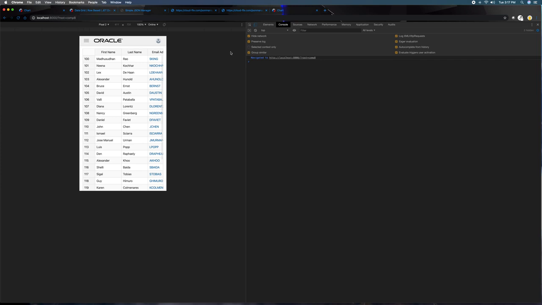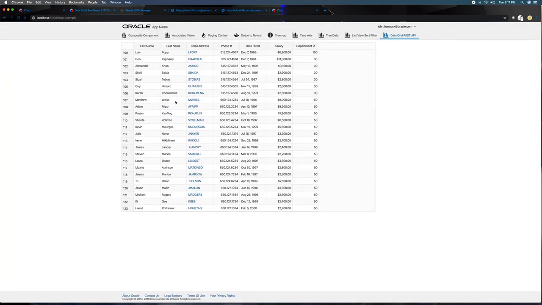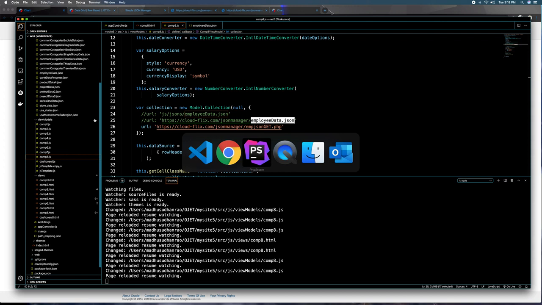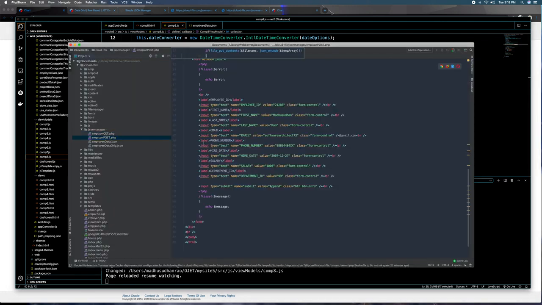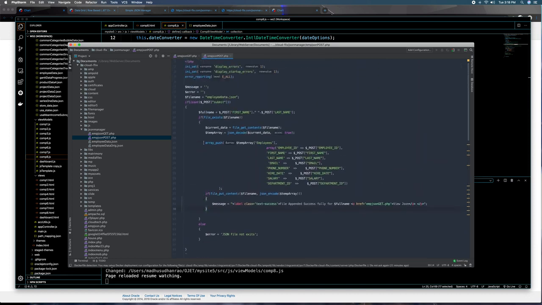One thing is there is no error, but then I would like to add a record. To do that, what I have done is I have written one more simple PHP code. In fact, you can do this with Java or Python or anything, but since the server is Apache and it already has PHP running, I have written PHP code. You could write anything.